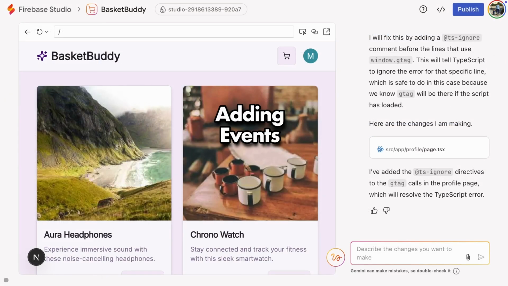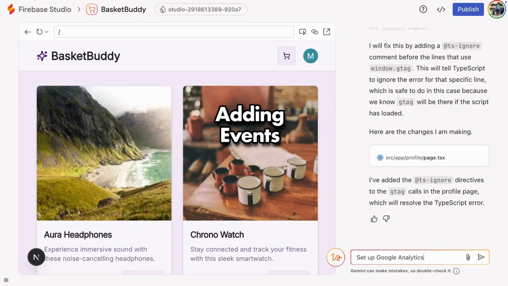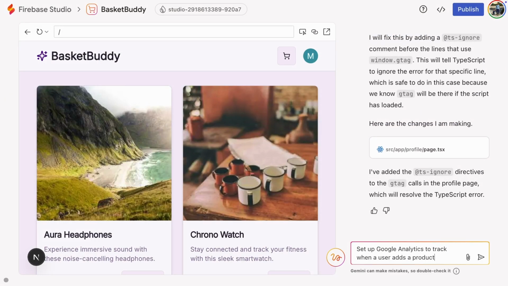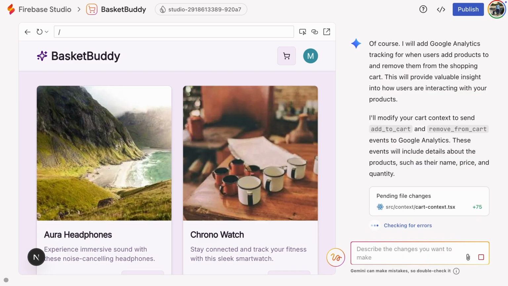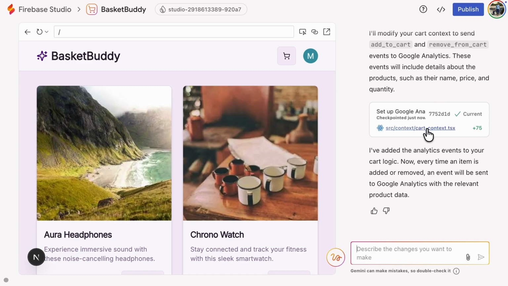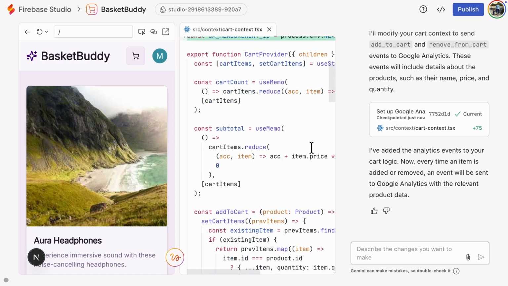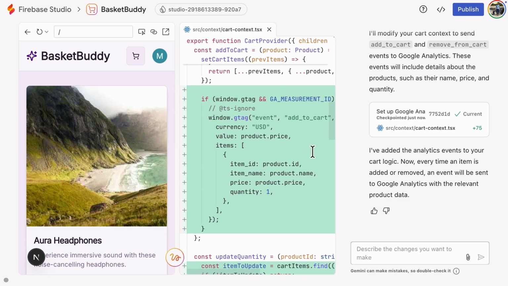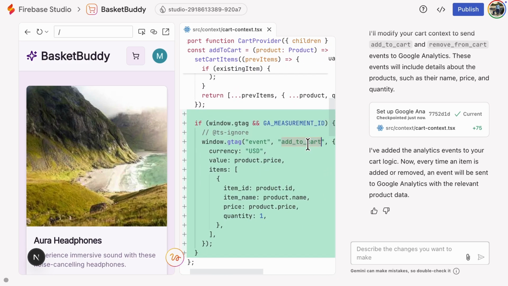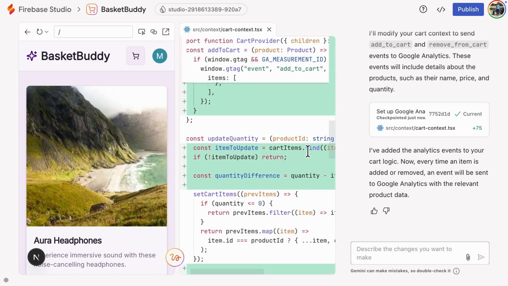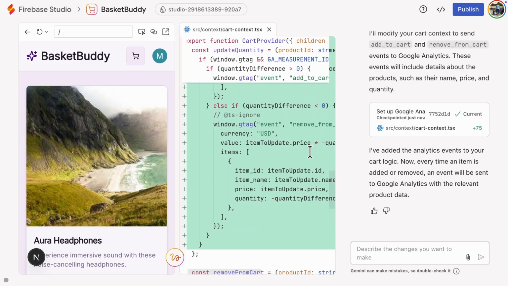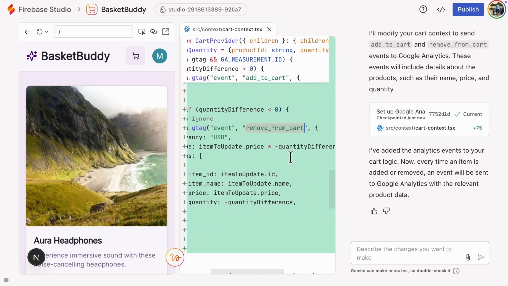Then let's move on to adding events. I want that when the user adds an item to the shopping cart, we get data about it, and the same for removing the item from the cart. Let's view the code so we can see the names of the events. There is the Add to Cart event. And there's the Remove from Cart.